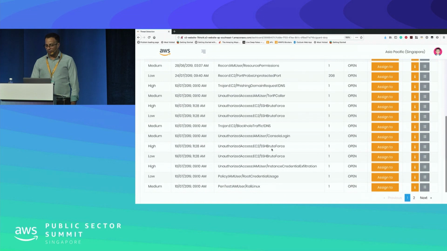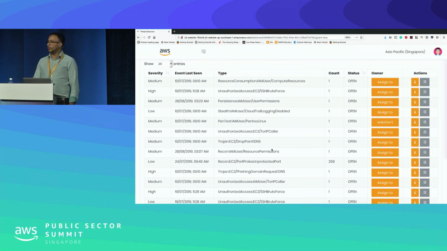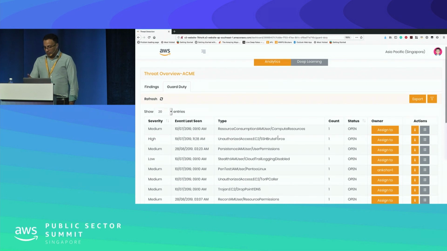All of these are GuardDuty findings. The severity is coming from GuardDuty, and the intelligence is coming from GuardDuty. So that's another option to have, again, a consolidated view and do a basic level of incident management with regards to who it is assigned to and managing the status of where it is at.